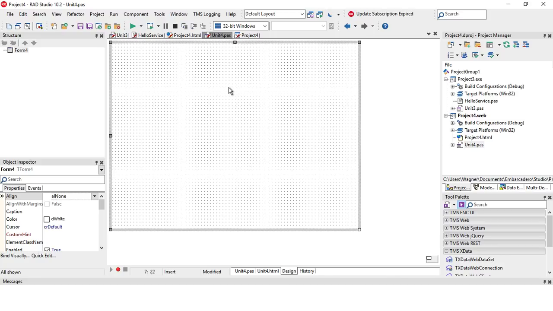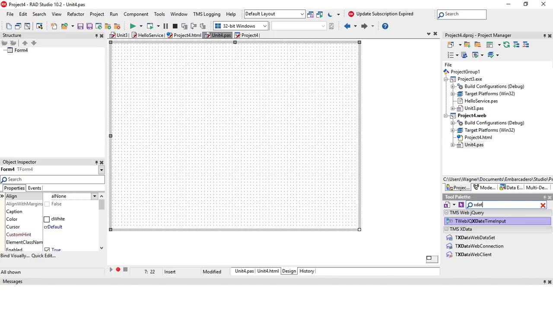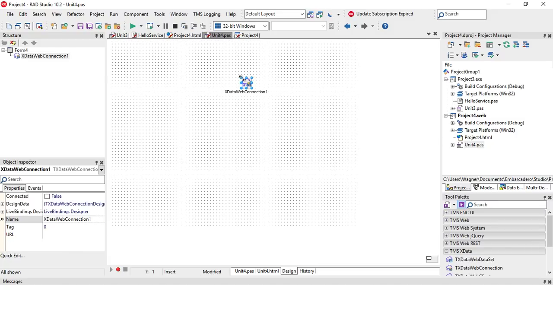Here is my web application. First thing I need is a XData web connection. This is the client side. I'm building the web client here, and what it needs is the URL of my base server, which is running, as we have already confirmed from the browser. It's running at this address, and I can test it here. If I click connect here, it will actually connect to the server and retrieve meta information from it even at design time. So it's connected and it's working.